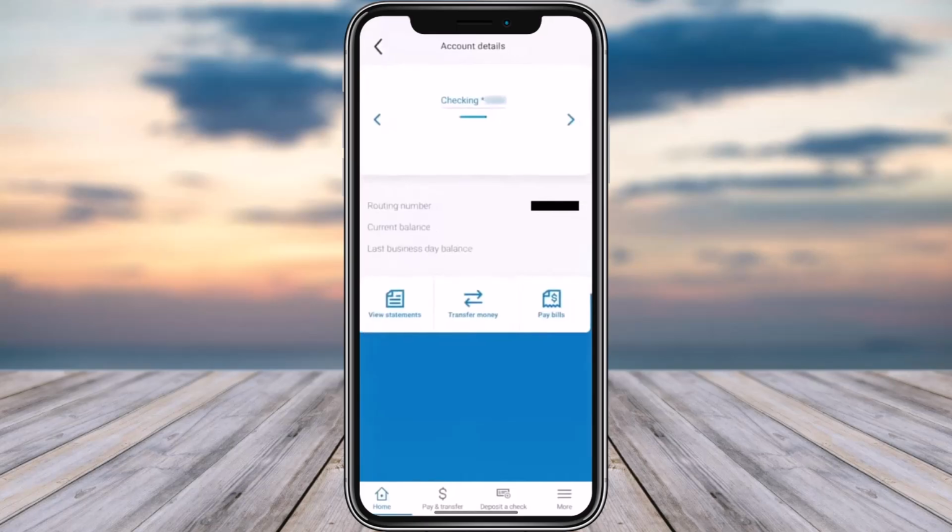And that is basically it. All you gotta do is open up your account, make sure you're signed in and your app has been updated. Then go ahead and tap on the account that you would like to see the routing and account number of. Tap on it and your routing number and account number will be visible within a tap. That's basically how it is.